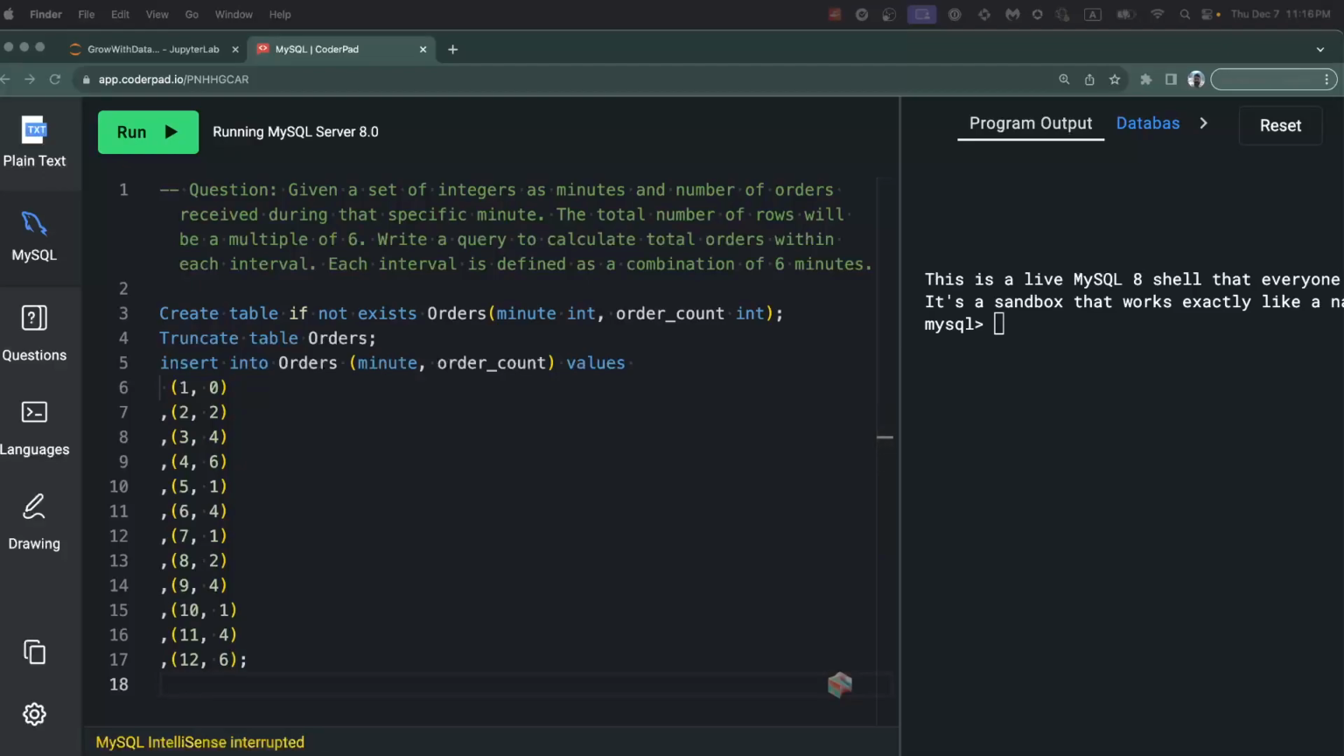In this video, we are going to see how to bucket a set of sequence numbers.